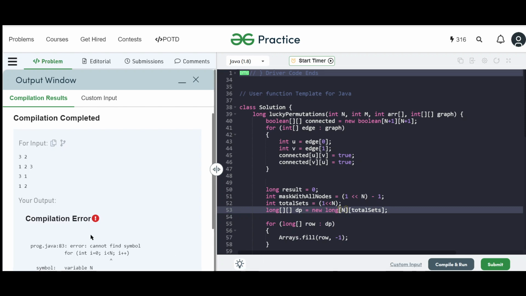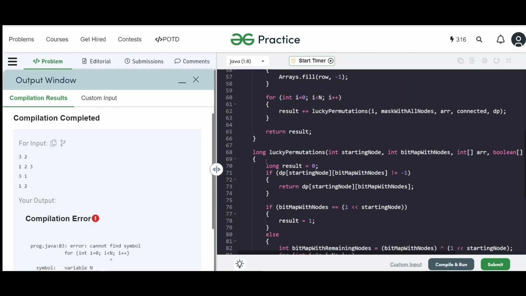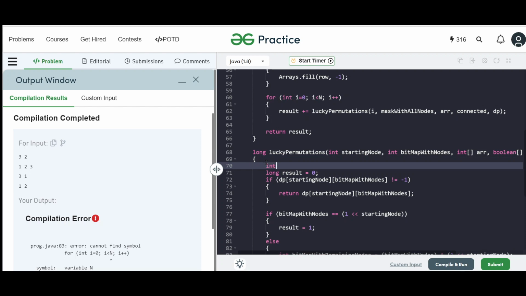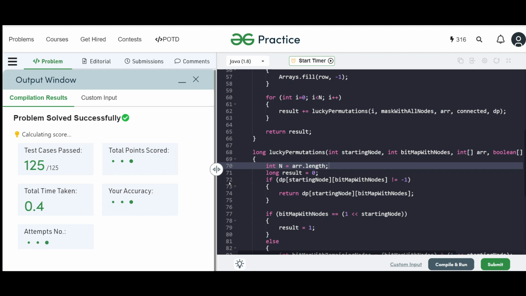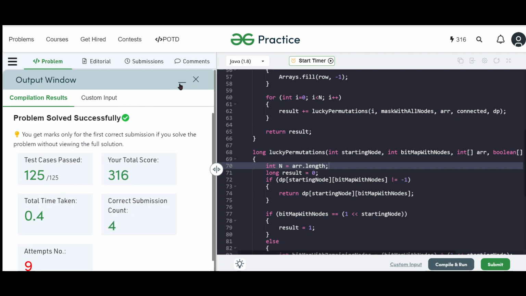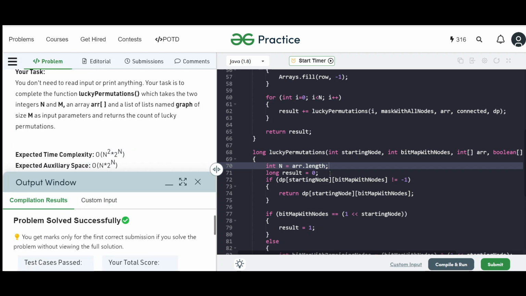I is less than n, cannot find symbol. So let's define n. So n is really what? The length of the array, right? So that should be fine. And the first example works. Let's submit and see if everything works or not. And it gets accepted. So now let's talk about the time complexity and the space complexity here.